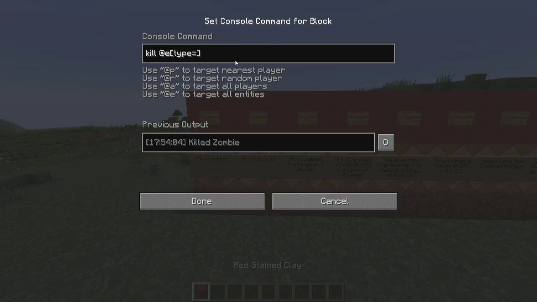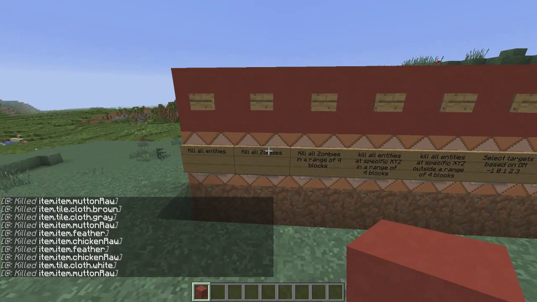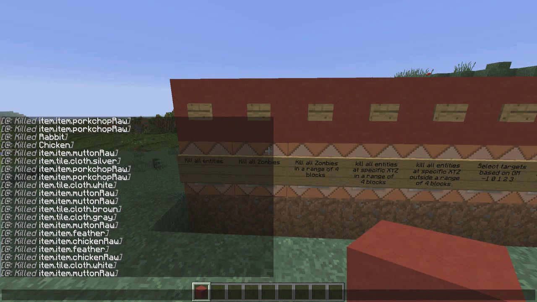Now if you want to specify everything but something, you can do exclamation mark zombie. This will kill everything but zombies. This is very useful if you want to do it with player, so kill everything but the player. So if I now click this, bam, I'm still alive and everything got killed.